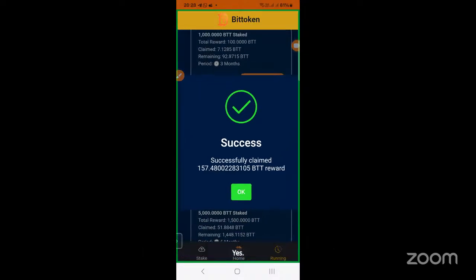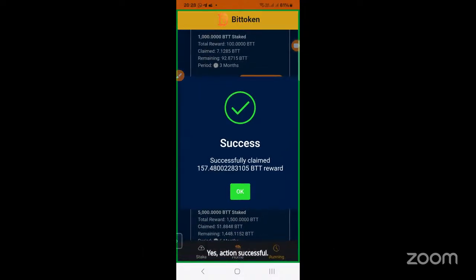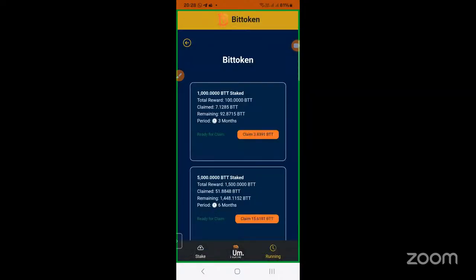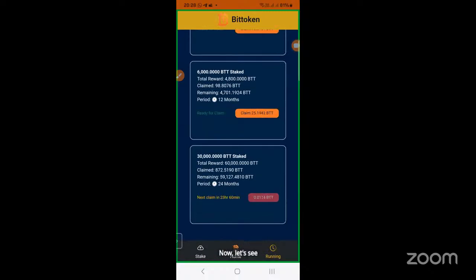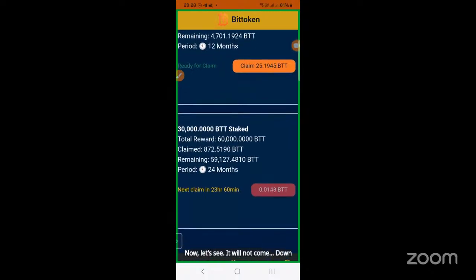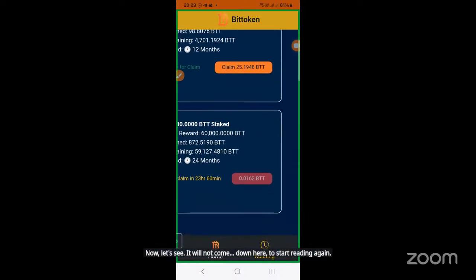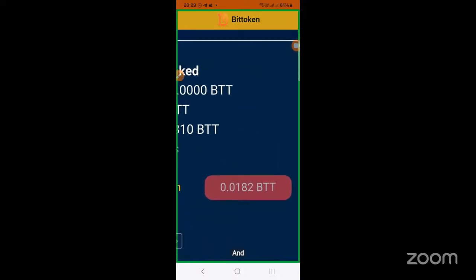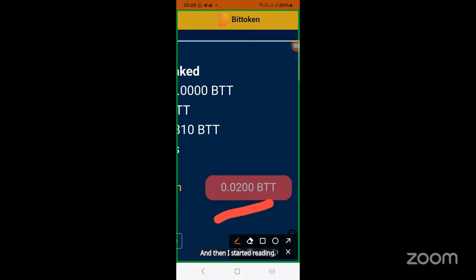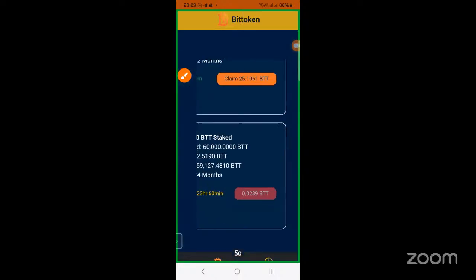Yes, action successful. I have claimed it, 150.6, 0.7. Now let's see. It will now come down here to start reading again. Have you seen where it is now? And it has started reading. See that the profit has started trickling in again. So this is how we collect daily.